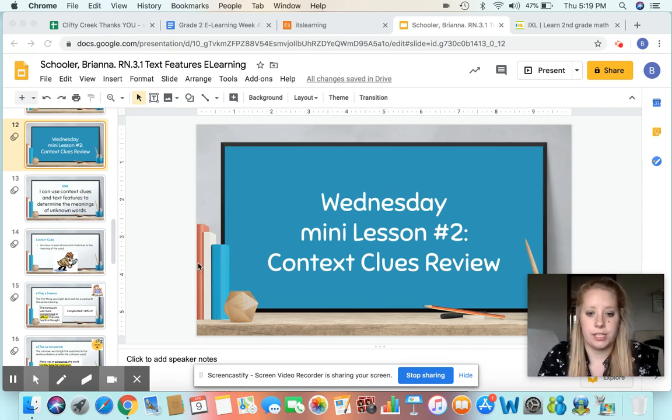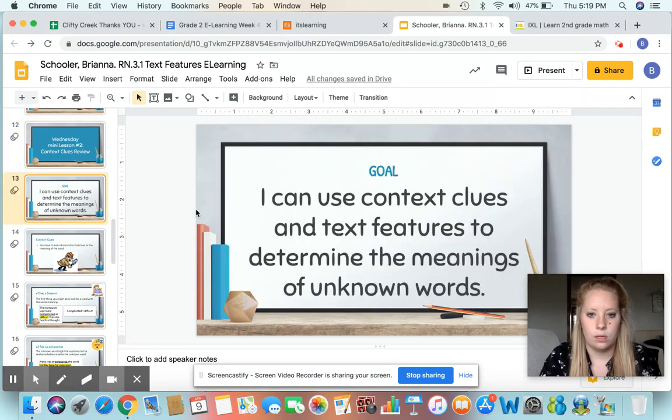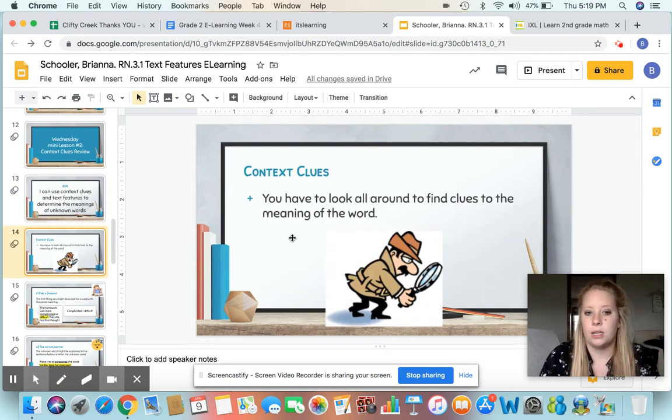We are going to continue to work on context clues for reading this week. Let me go to our goal. Our goal is I can use context clues and text features to determine the meanings of unknown words. We worked on text features yesterday. For today and tomorrow, we're going to focus on context clues. So for context clues, you have to look all around to find clues to the meaning of the words. You kind of have to be detectives.